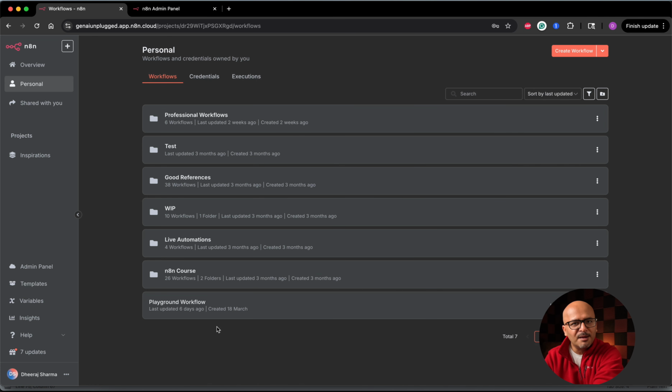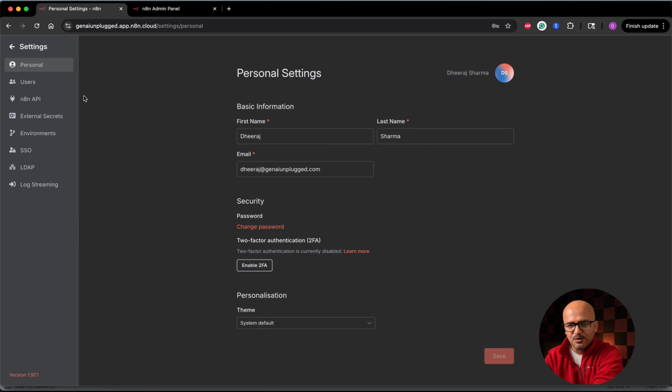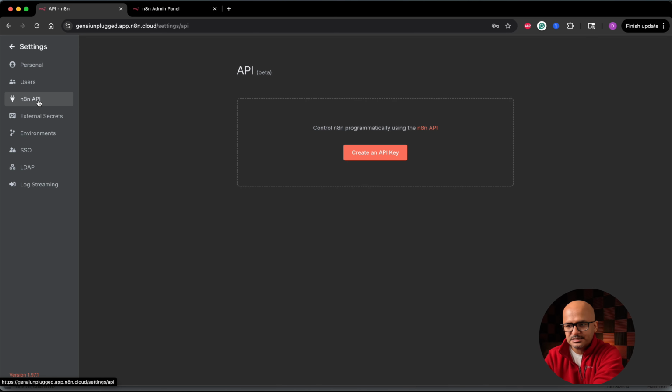Alright, in order to programmatically control your n8n workspace, what you have to do is you go to the settings again. So you click on your user profile icon over here, this three ellipses, you click on this settings. And then over here you can see that there is this tab just below the users that we saw earlier in the lesson. You see this n8n API tab. You click on this in the panel and you can see that control n8n programmatically using n8n API.